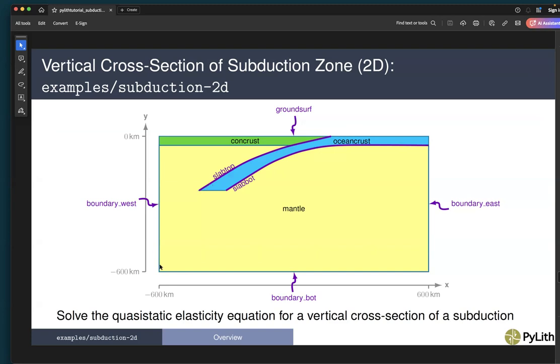We will create a domain that is 1200 kilometers wide and 600 kilometers deep, centering the domain in the x direction, and in the y direction, we will go from 0 down to 600 kilometers. We will solve the quasi-static elasticity on this vertical cross-section.